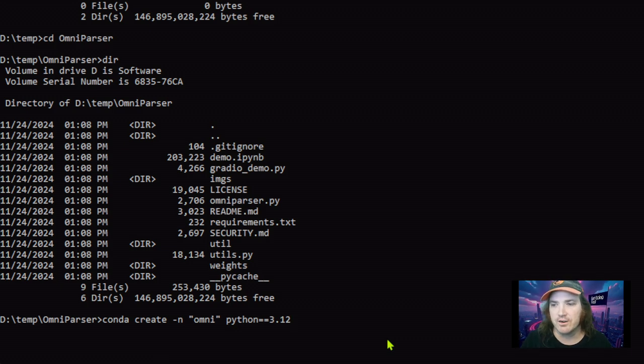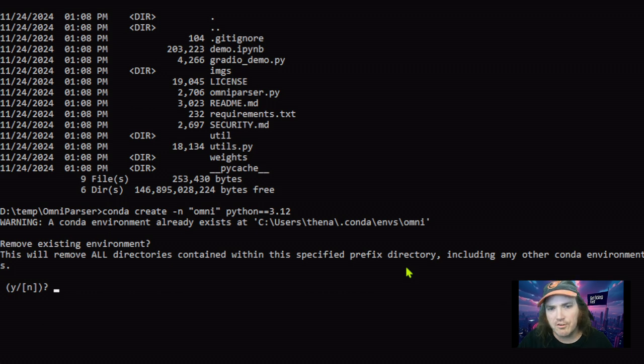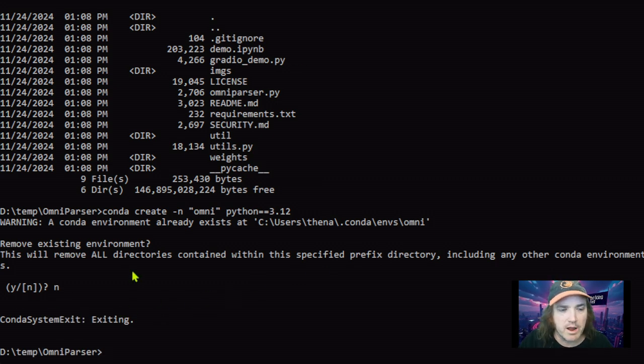So we're going to go ahead and enter. Now mine's already been created, so I'll just go ahead and do it. It says this will remove all directories contained within the specified directory. Well, actually, I'm not going to do it because I don't want you to wait, but you would press yes. Okay, I'm going to press no, but you would press yes, and then it would go ahead and install everything. Okay, there we go. So yours will take about a minute, and it will install the stuff, and then you're all ready to go.